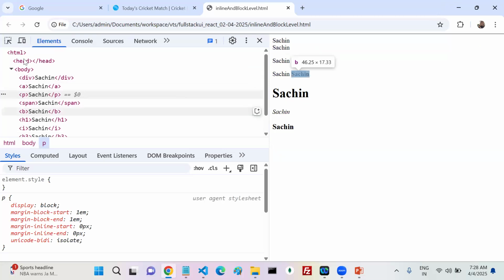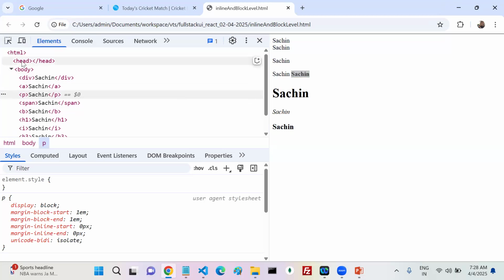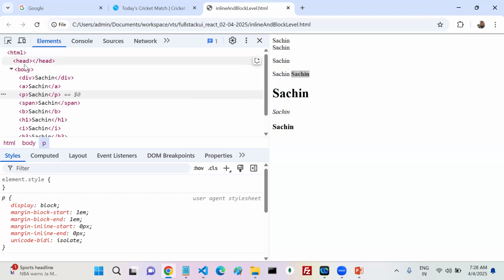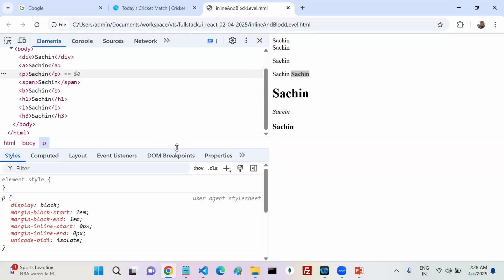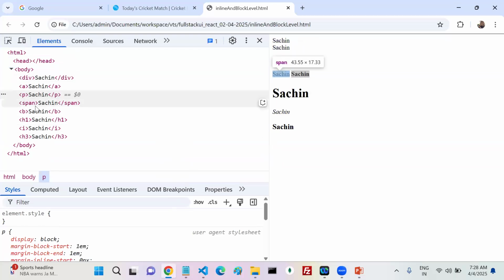I wrote 8 elements, and those 8 elements are placed inside the body. So the body is the ninth element, then the head and the HTML. Total 8 plus 3, 11 elements are there. Now, among these 11 elements, I placed just the 8 elements, and those 8 elements I want to categorize, which are inline and which are block level. Very simple way.